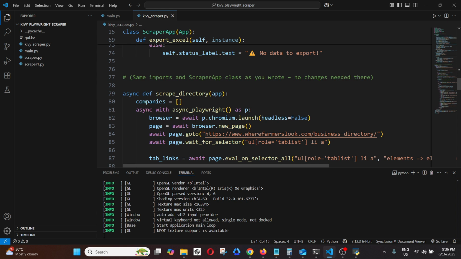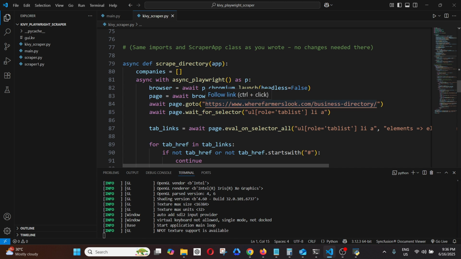The website that we're going to scrape is wherefarmerslook.com/business directory. Most of the companies here are in Canada. Now, the magic behind the scraper, this scrape directory, is where all the scraping happens. It launches the Chromium browser, which I'll show later on. Playwright will trigger that, and probably we're going to scrape 30 companies before we end it.